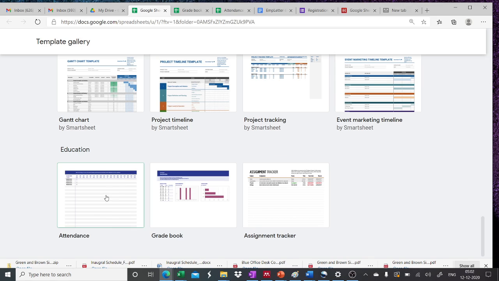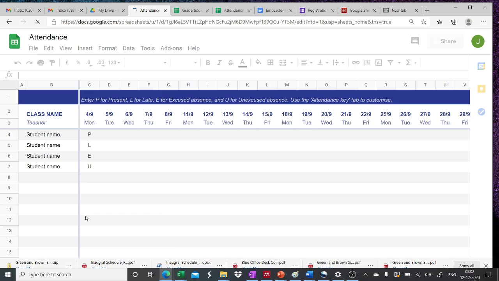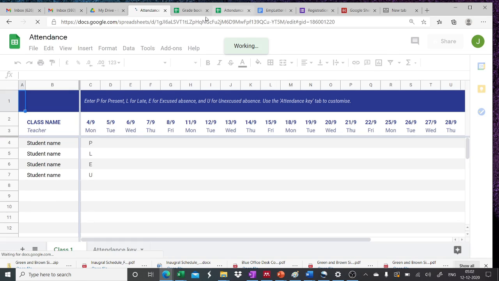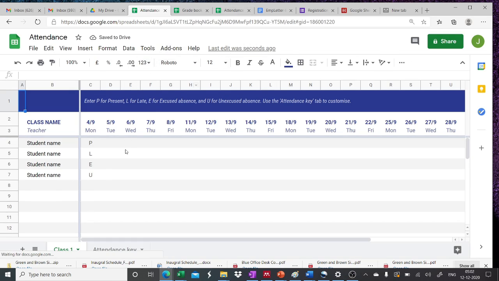Let's see this template for attendance. So we can use it to record the students' attendance for a month. Here we can mention the class name. We can mention the teacher's name. We can mention our students' names of a class.